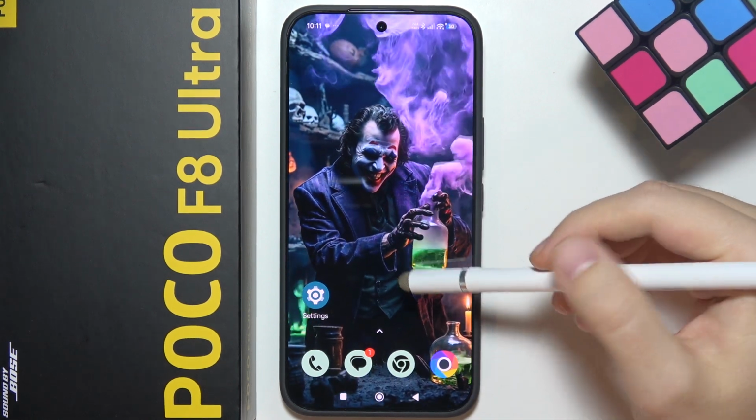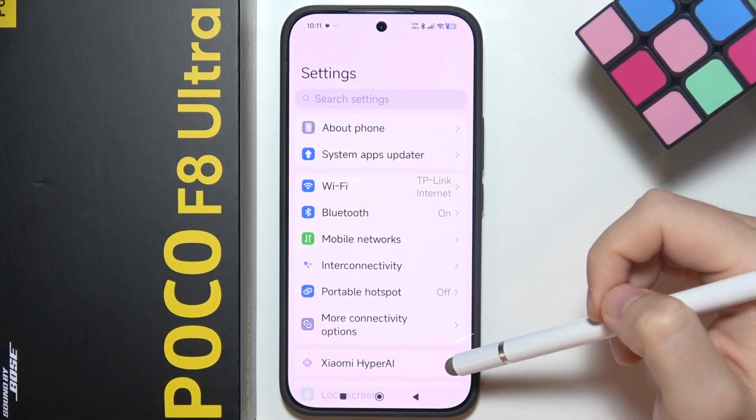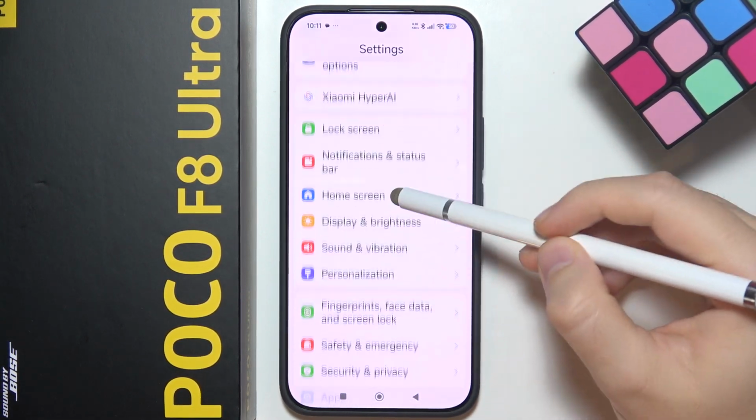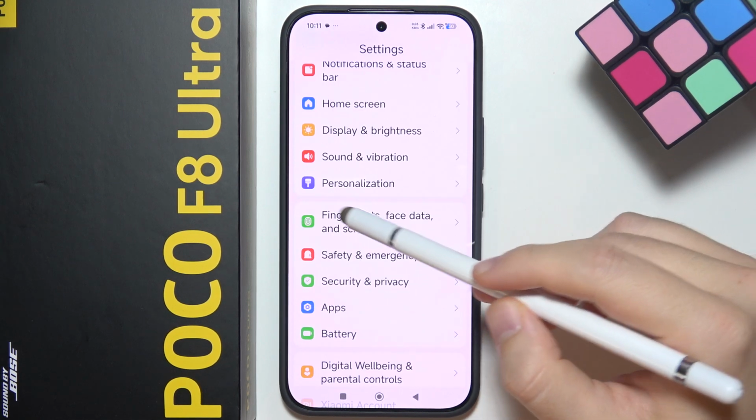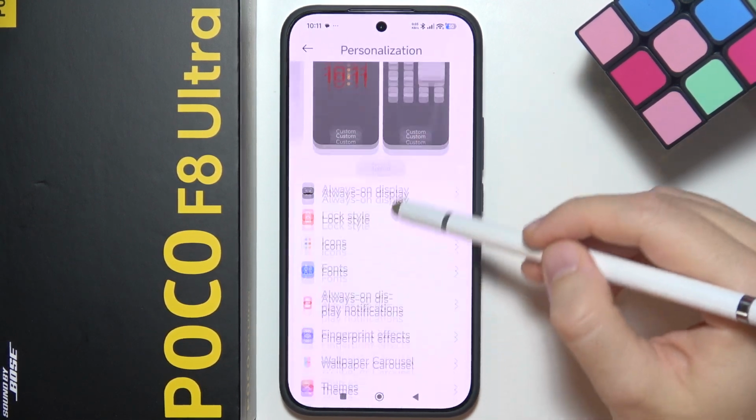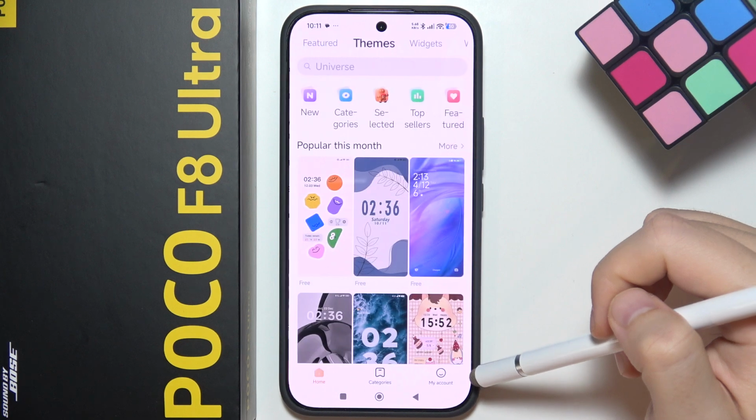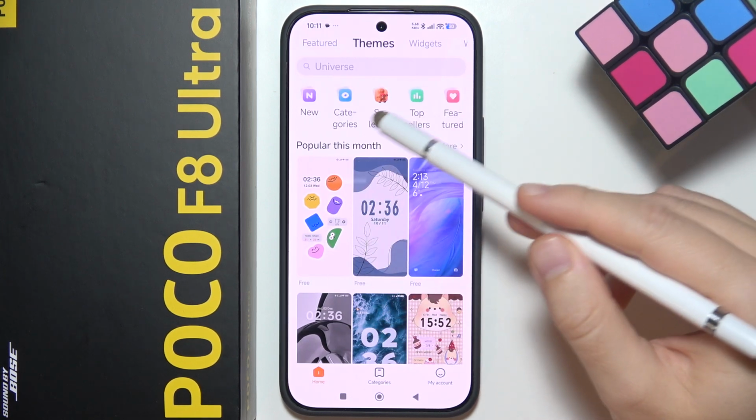To change theme on Poco F8 Ultra, start by opening settings. Next, you have to scroll down and navigate to the personalization options, and go into the themes. Now, as you can see, we can find a lot of themes here.